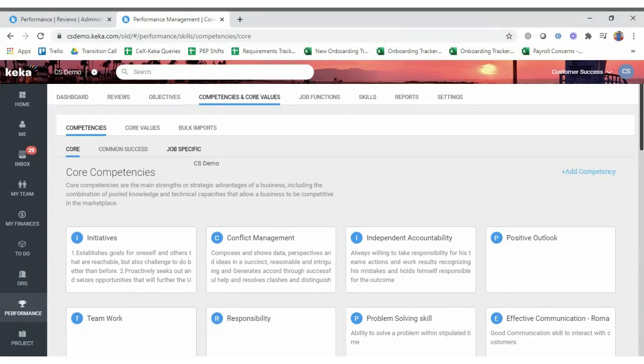So examples can be integrity, a core competency which you will expect from everybody in the organization. Punctuality can be a core competency, whereas common success competencies can be like decision making skills. Even though you have 2 people, one a sales manager and the other an HR manager, belonging to 2 different teams and departments, there is a competency called decision making skills which you find common between those 2 roles. So you can make that a common success competency.